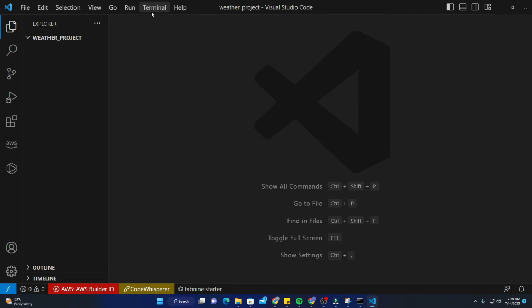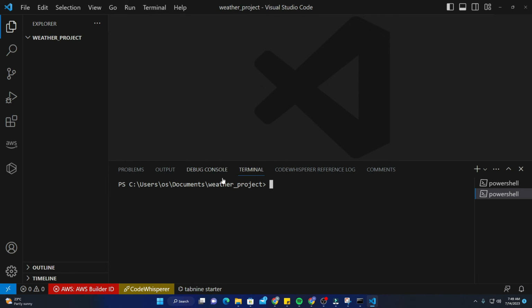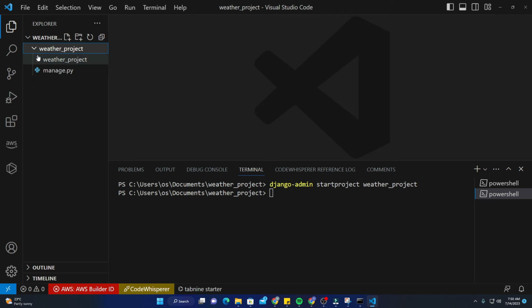Okay, so now I need to set up my project files. Okay, so I will open up a new terminal again. So here what I will do is I will say django-admin startproject, and I will call it weather_project. Okay, so I'll just hit enter, and it will take a while to create a Django project for me. Here you can see is the folder. Okay, so here is my manage.py file, which is actually required to do stuff and things.